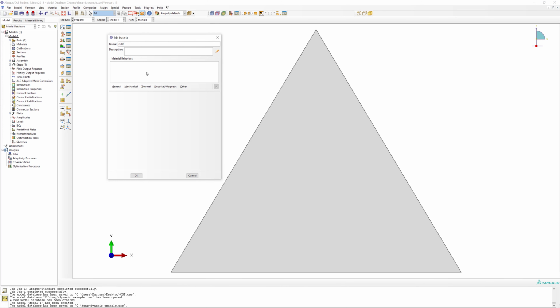I'm going to create one. I'll call this rubber. And we're going to need density, and we're going to need elastic properties. So for density, let's say a mass density of 1,000 kilograms per cubic meter. And then for these elastic properties, I'm going to say a modulus of 1 million, Poisson ratio of 0.3, let's say.